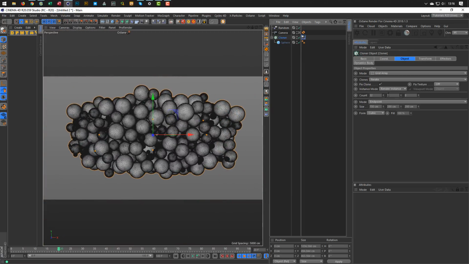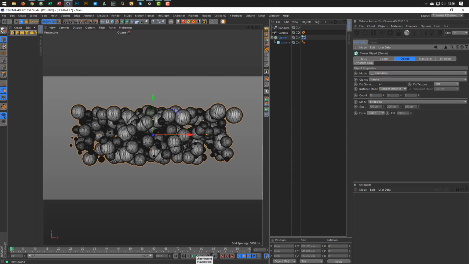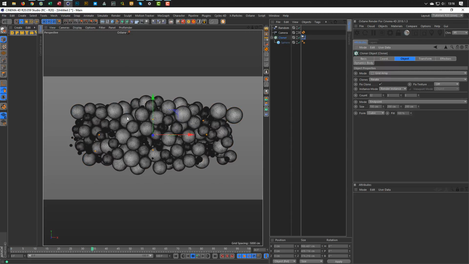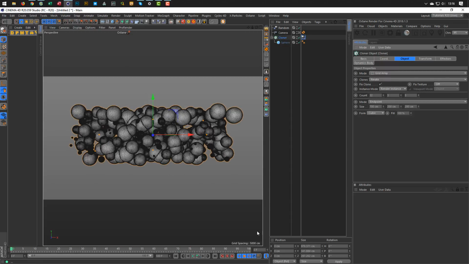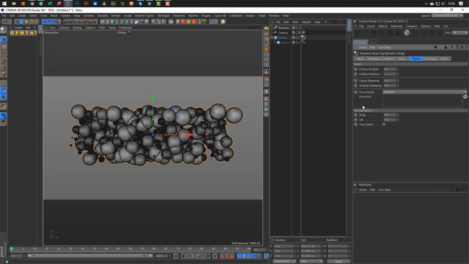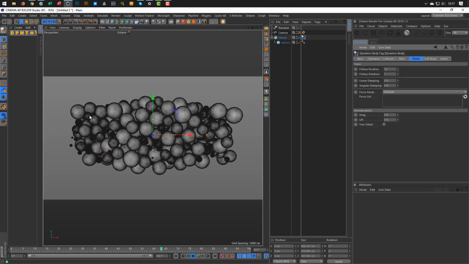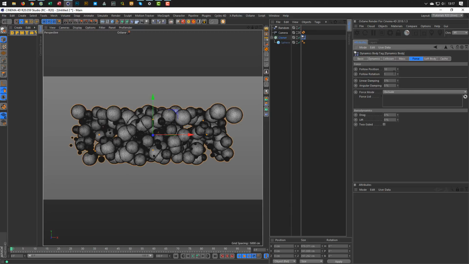Maybe fewer clones here, the 5 here, and I want them to rotate a little more, so I go to my force here and set the rotation to 1. Now you see they rotate. If you want them to rotate a little more, let's try the 0.